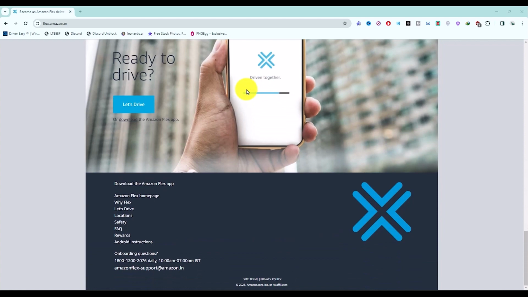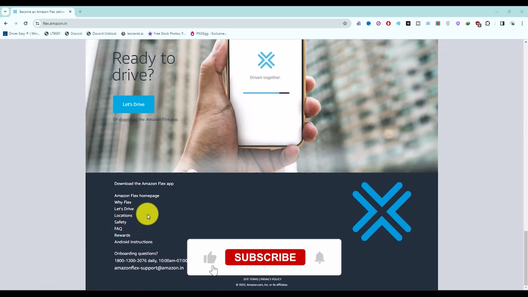Now you can do the process in your application as well, but I'm going to show you in the browser. So the only option that you have is to contact the support team or email them, because only they will be able to change your region. So you should be able to see the support tab somewhere right over here, or you can also find the support tab in your application as well.